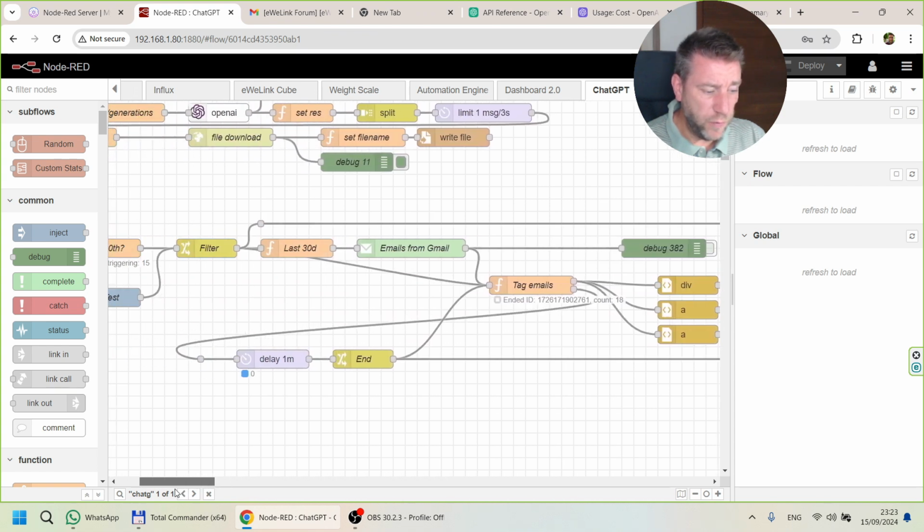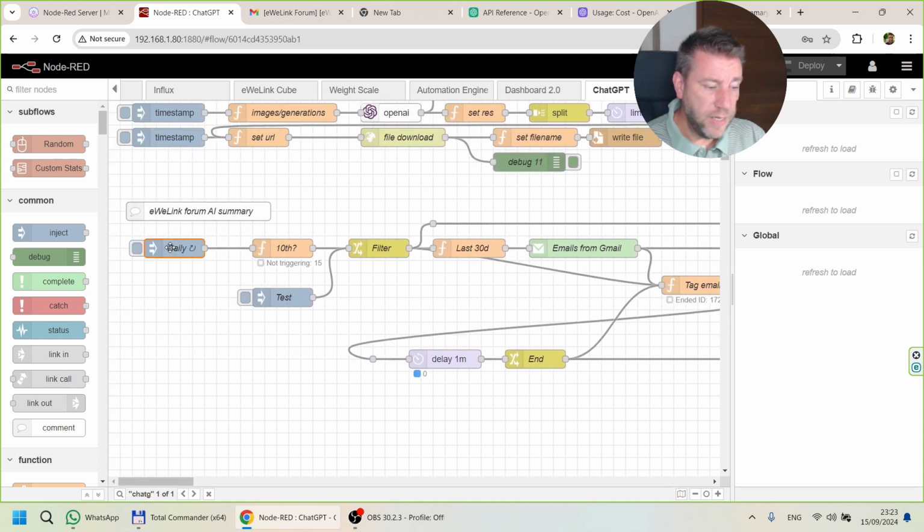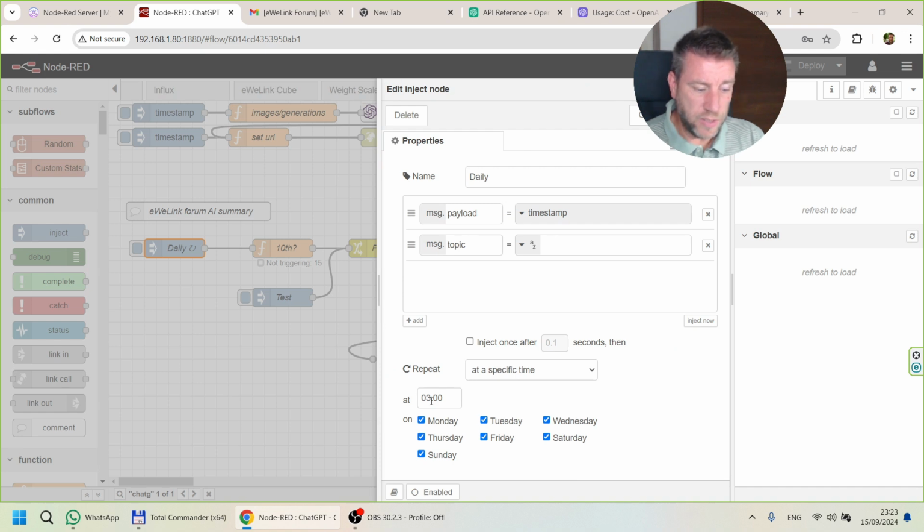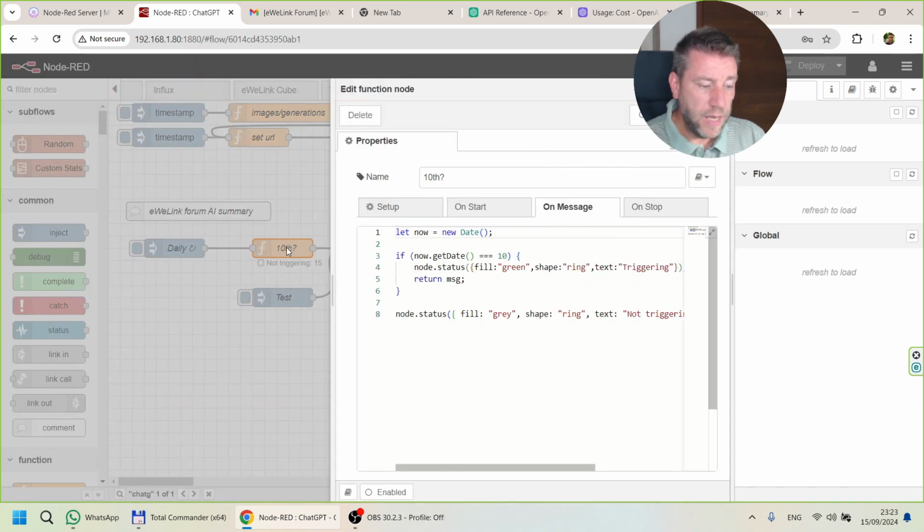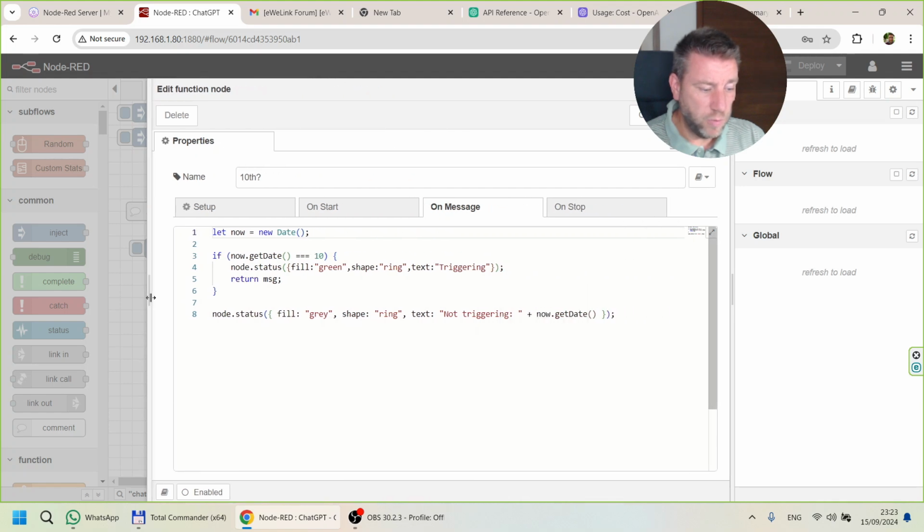Okay, so first there is an inject node which triggers at 3 a.m. in the morning every single day, and I have a very simple function node which takes today's date and extracts the day, and if it's the 10th day of the month, then the message just goes through this function node, and it also shows that it's triggering a new email. Otherwise it says it's not triggering because today is not the date for that.